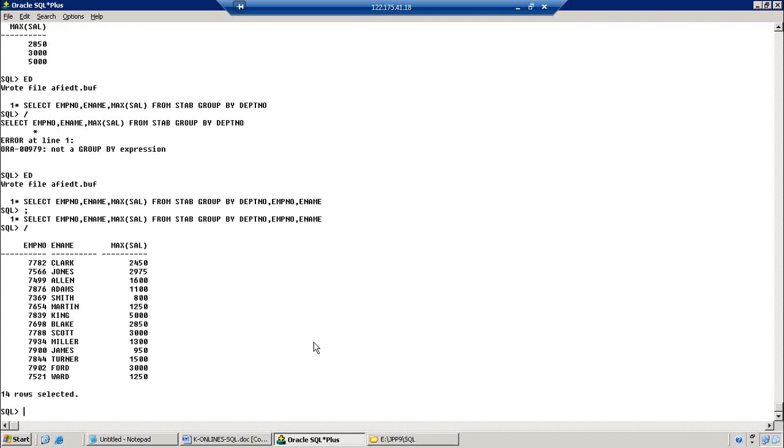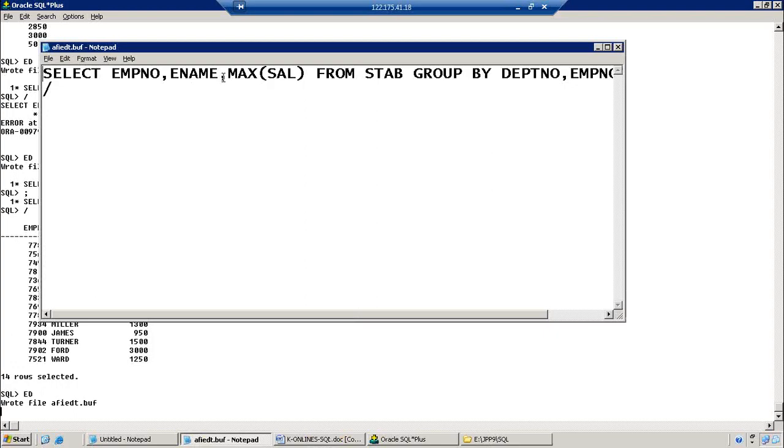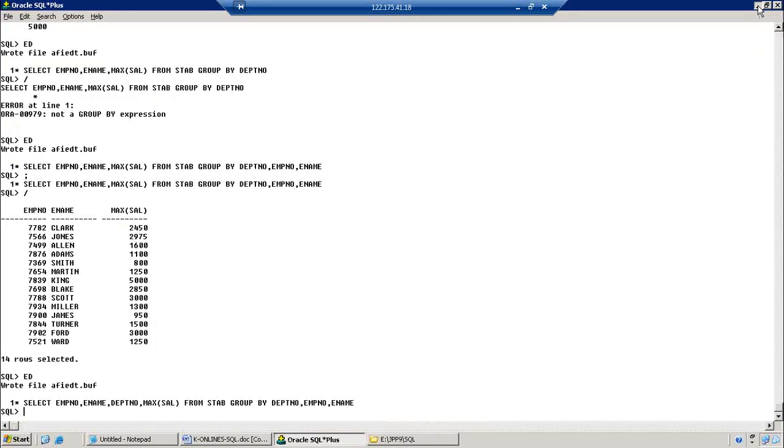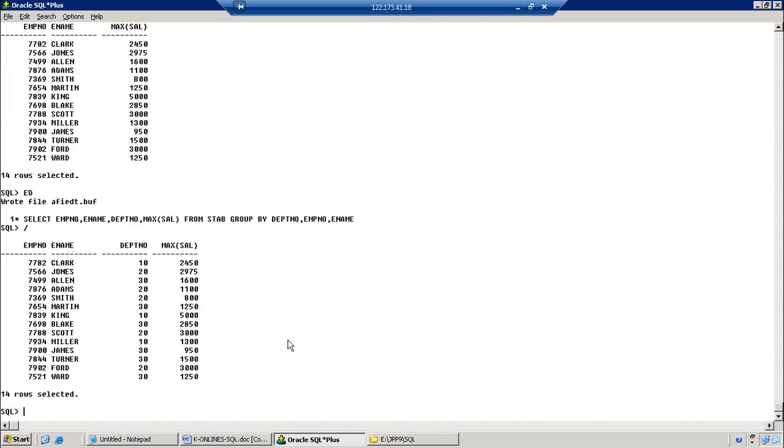But is it a final result? No. So at this point, what do we do? Here I didn't specify department number; that is enough. If you want, then you can specify it here. But it is not our final result. What is our result? We want to find out the employees' information who are getting maximum salary department wise.